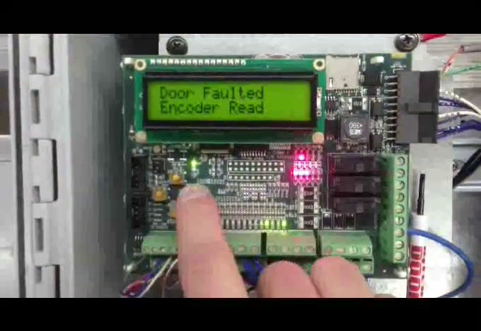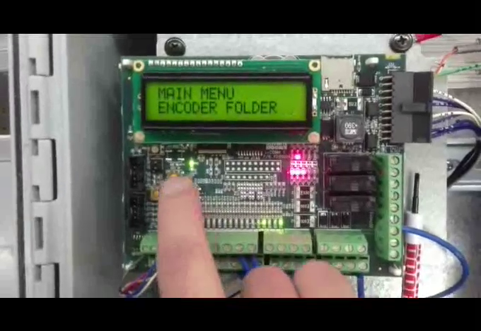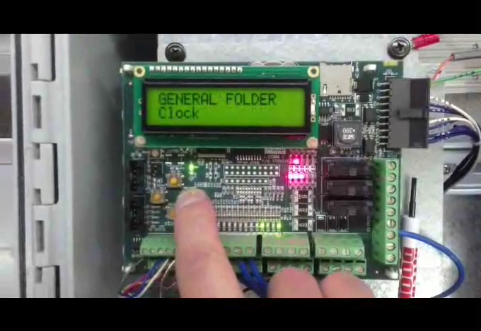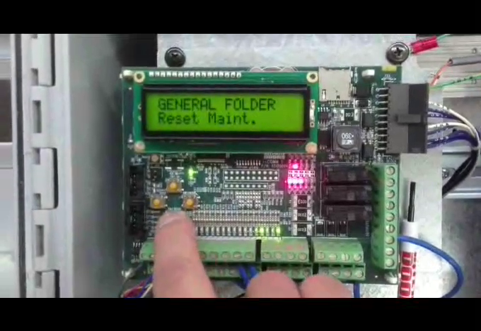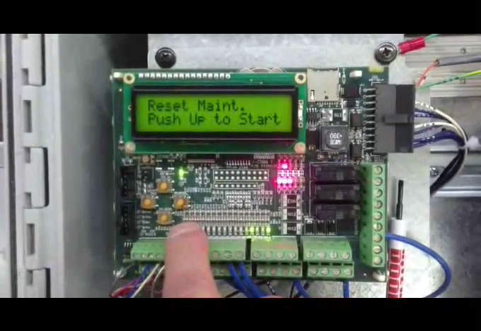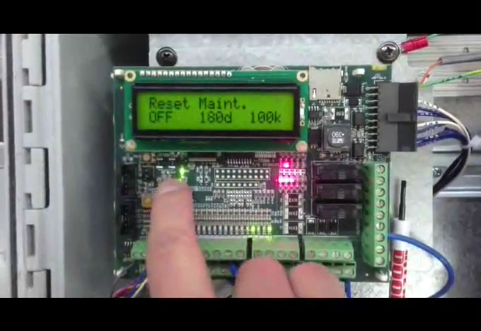Now, let's reset the maintenance system. Press the enter button and scroll to the general folder. Push enter. Now, locate reset maintenance and press enter. When prompted, push up to start.